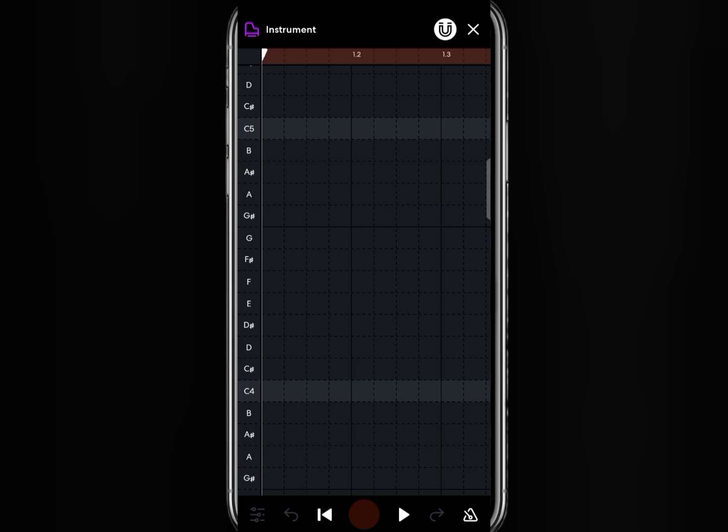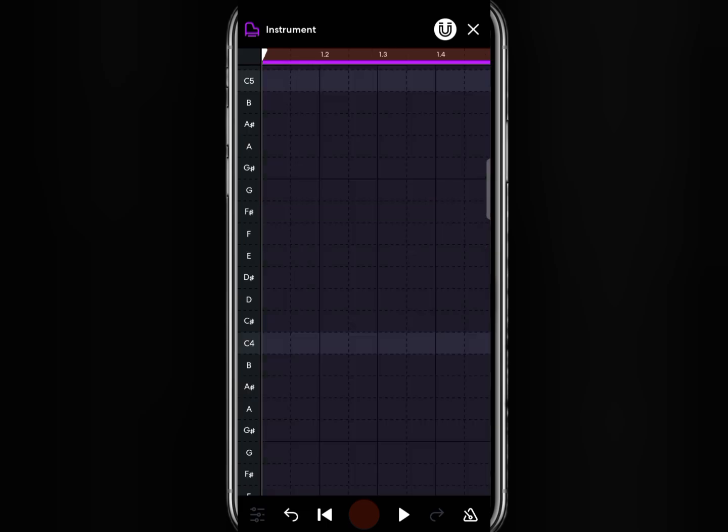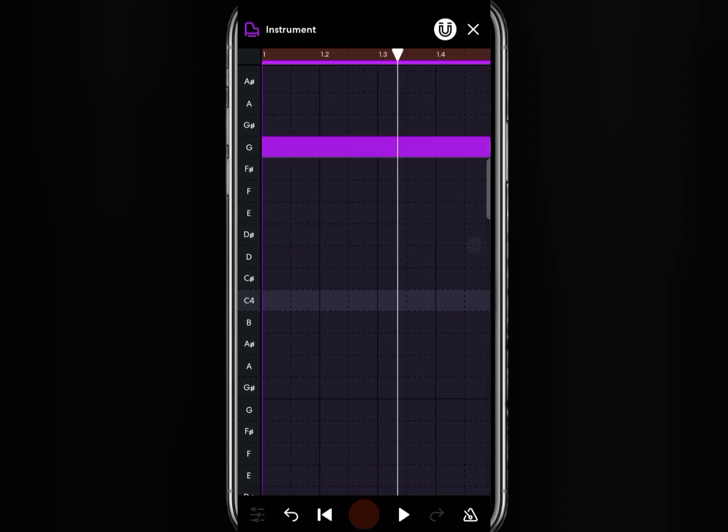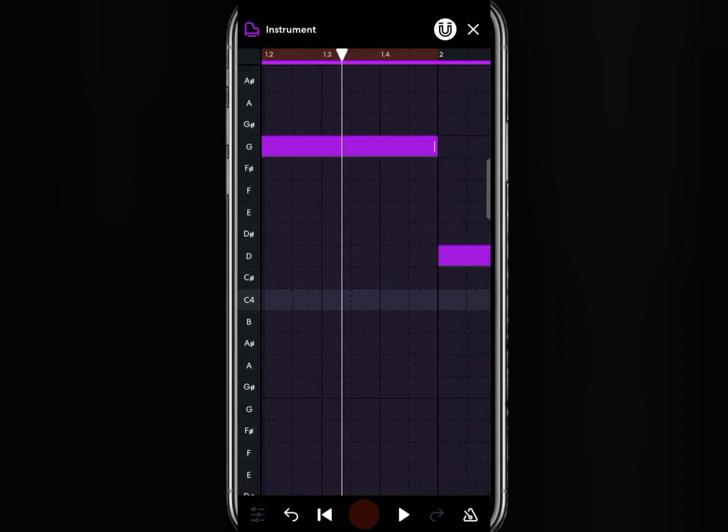Now let's play a simple C major chord. Whenever I play my chord, I always love to begin with my root note. So my root note is C, G, E, C. So let's just begin with the root note.